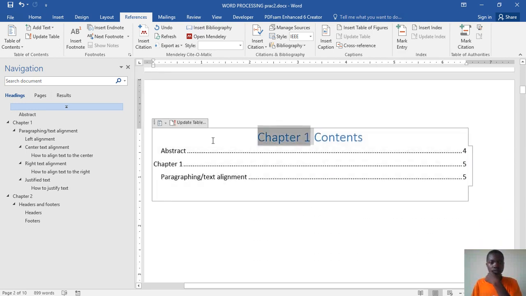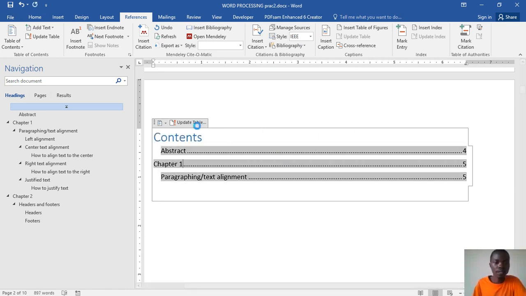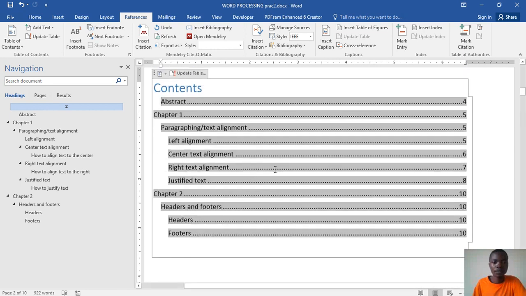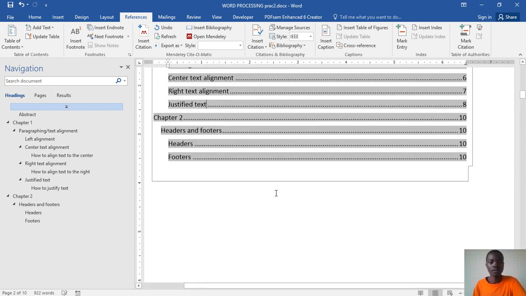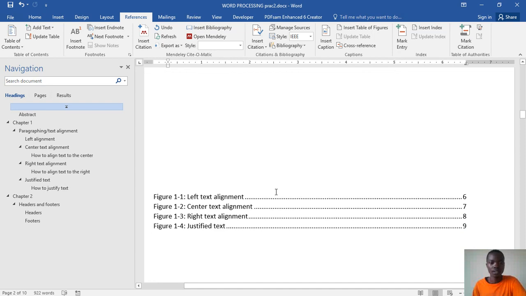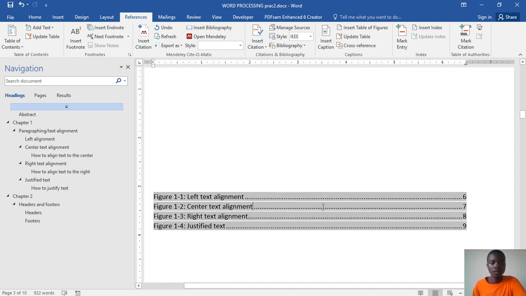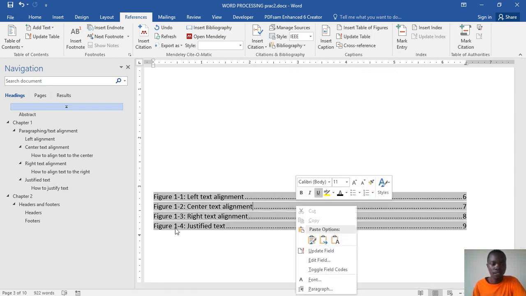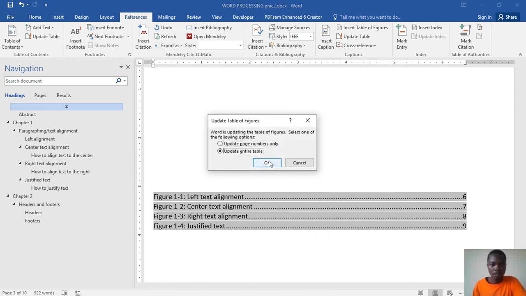Here's our table of contents. Let's remove this, chapter 1, and then just update it. You can see that we now have a table of contents with a lot of text and with content. And this one we can also update it. We do not have figure 2.1 here. You can update this, update entire table.